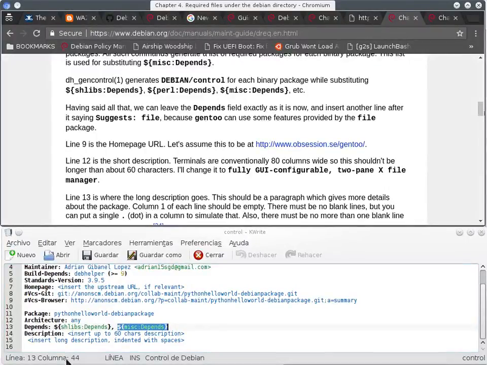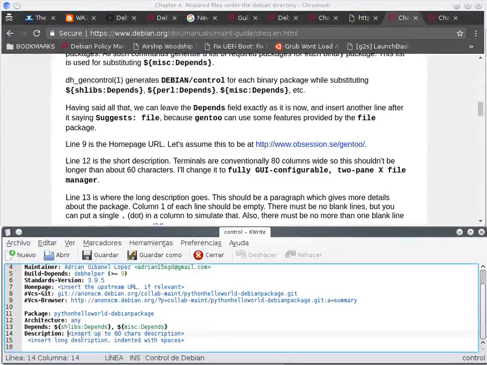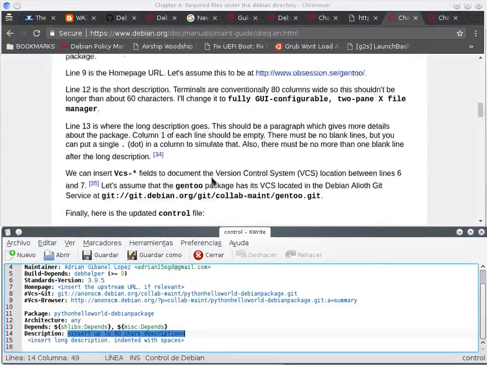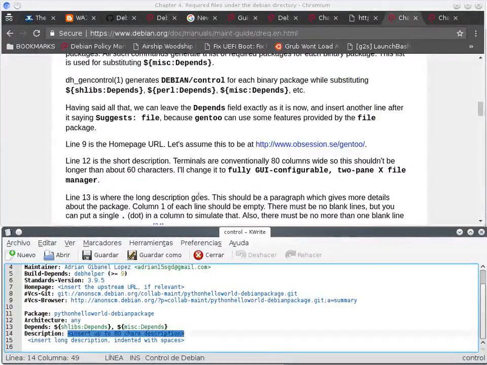Okay, line 12 is the short description and the long description, which we are going to modify. So this is a hello world program written in Python, and the long description, I'm going to leave this space here just in case it's needed. I guess it's needed.